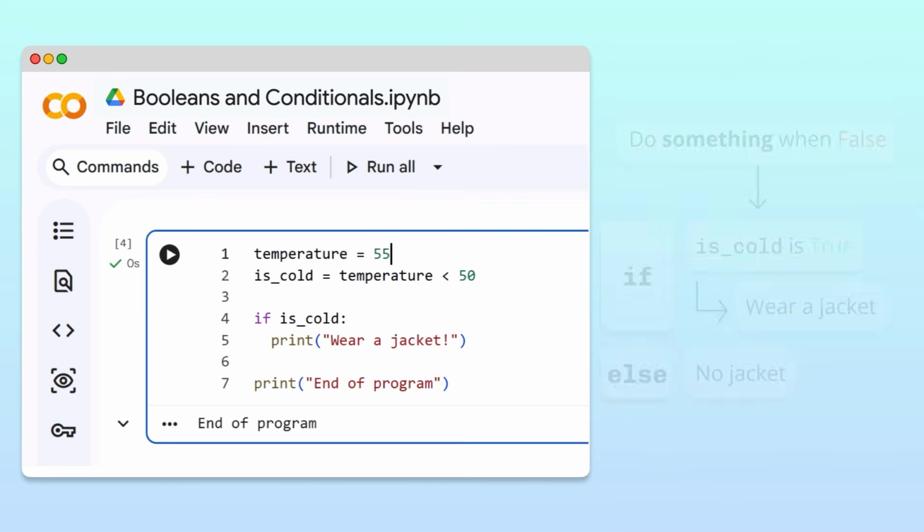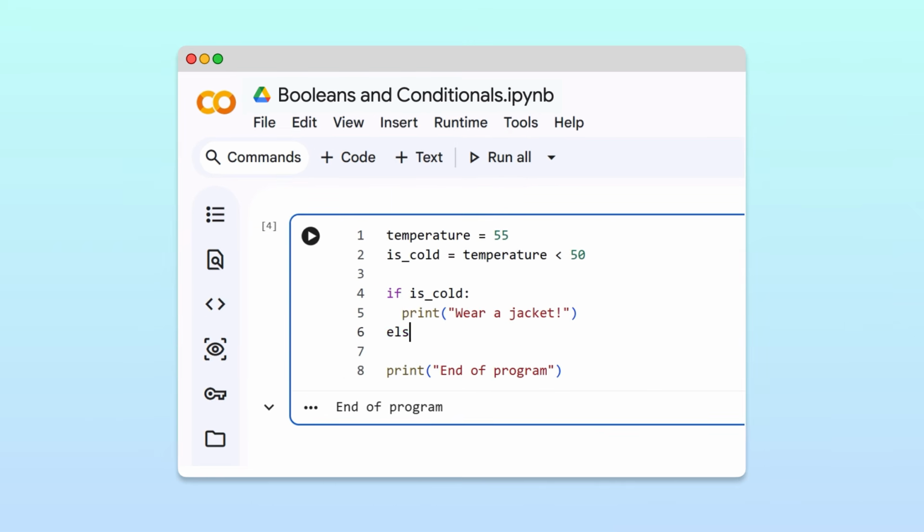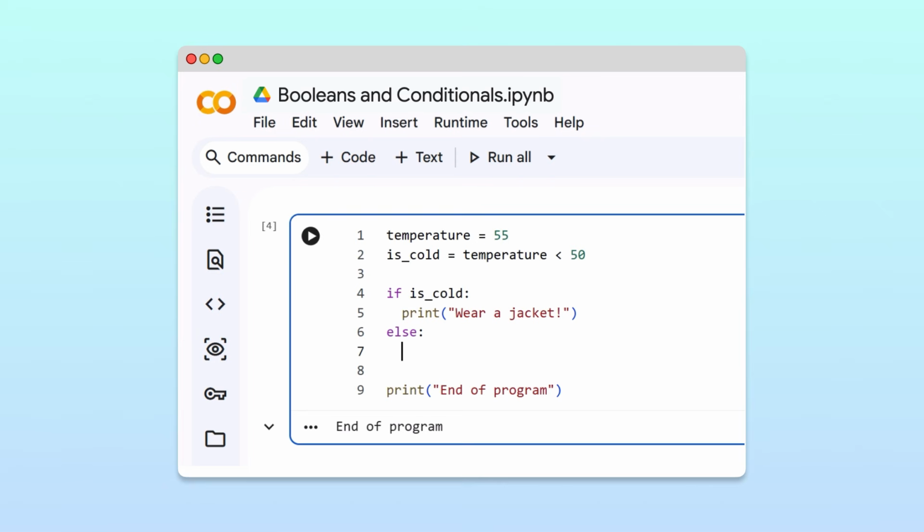To add an else block, we'll write the keyword else at the same indentation level as the if, followed by a colon. Unlike the if statement, the else statement doesn't require a condition. It is the fallback option. On the next line, we indent the code we want to run when the condition is false. In this case, we'll print no jacket needed.